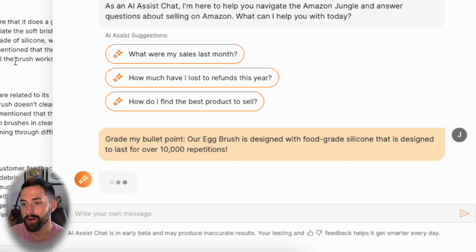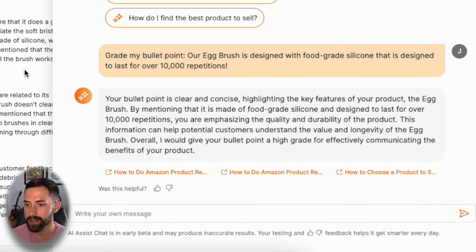Now, I don't know what the AI Assist Chat is going to do here. I don't know if it's actually going to give us a grade A through F, but let's go ahead and see what it says. So after a second, we can see your bullet point is clear and concise, similar to what I said, by mentioning that it's made of food, so designed to last over 10,000 repetitions, similar to what I said. You are emphasizing the quality and durability of this product. Overall, I would give your bullet point a high grade for effectively communicating the benefits of your product.